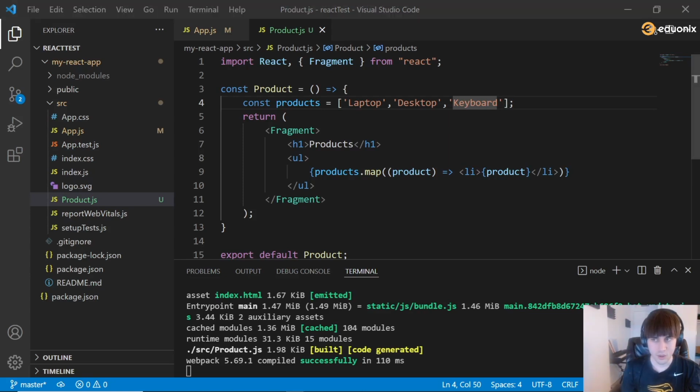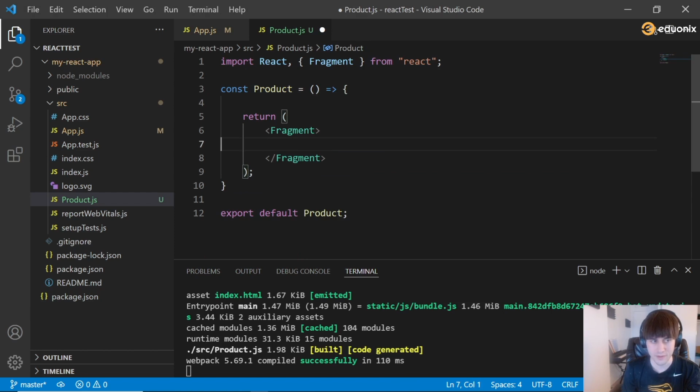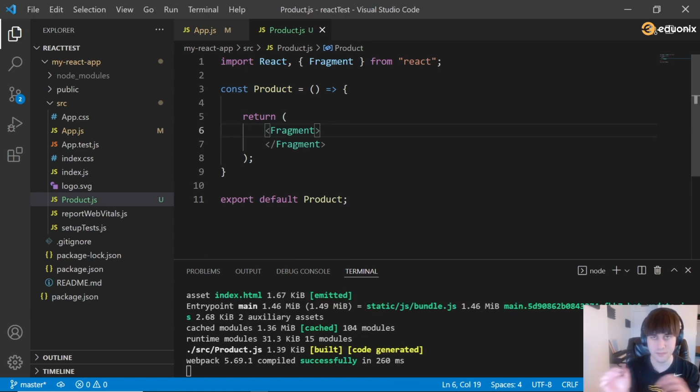So inside of the code that we currently have, I'm just going to create some small changes. I'm going to remove this array. And we'll remove everything but the fragments inside of here. And what I want to do is create 3 buttons. And when you click on each of the buttons, a different product is displayed on the screen. So you click on one button and it says like laptop, another one says desktop, another one says keyboard. That's the idea of what we're going to do here.